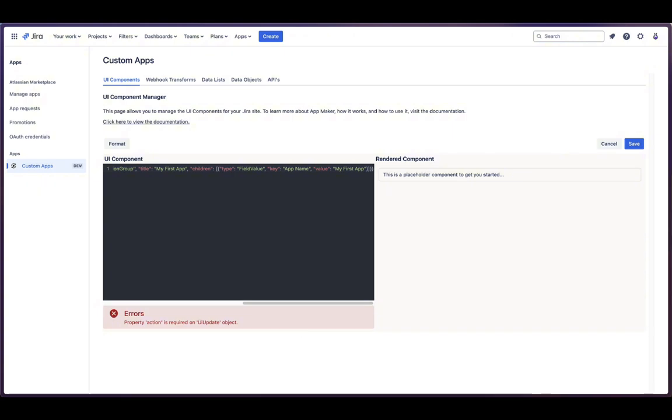Now, you'll notice a few things here. One is there's an error below the JSON editor. So we're going to show you how the error process works. As you create your UI components and any other part of App Maker for Jira, we will be validating those things in real time, and we'll tell you if there's anything wrong with them. We'll show an error down here, which you can then use to help debug your components or other parts of your app relatively easily.